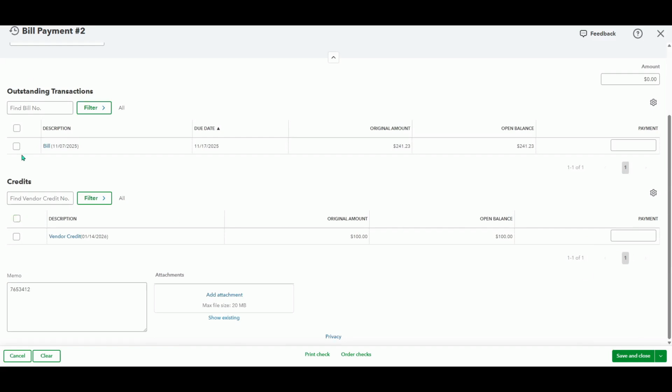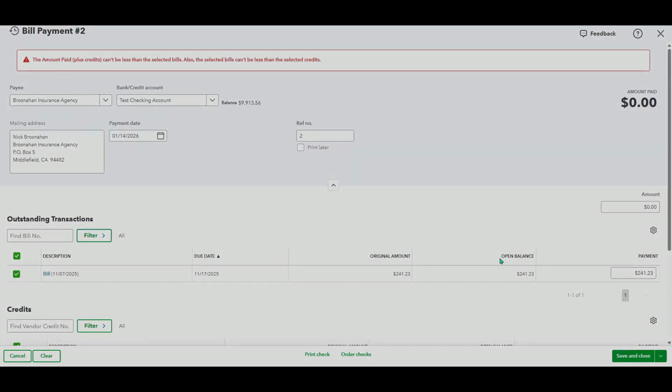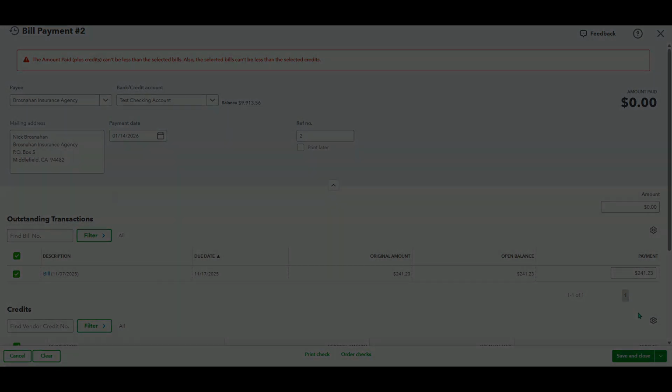If you do not see the credit, make sure it was created for the same vendor and has not already been used. You can also check the vendor's transaction list to confirm the credit was applied correctly. And that's how to apply a vendor credit in QuickBooks Online in 2026.